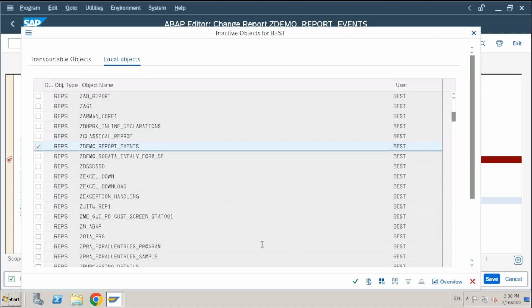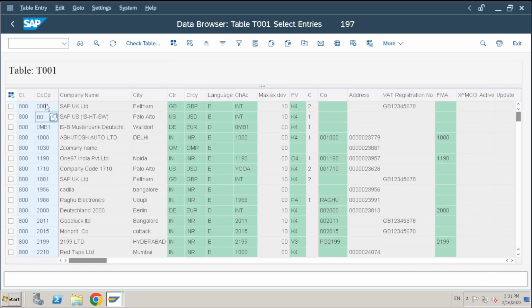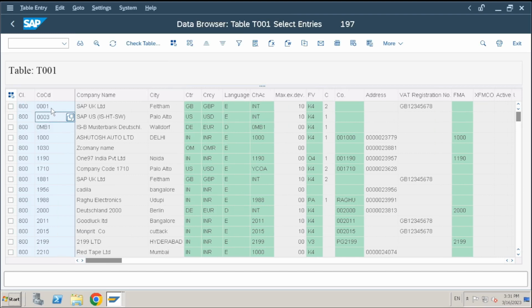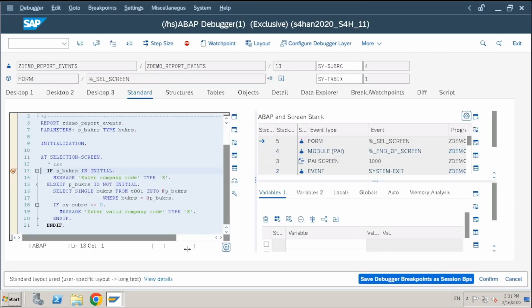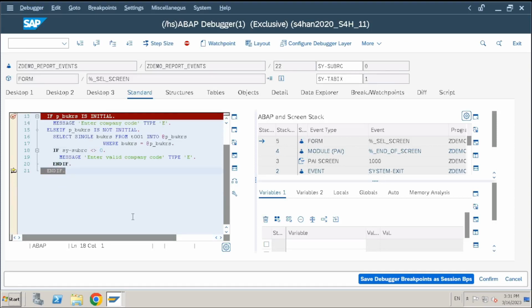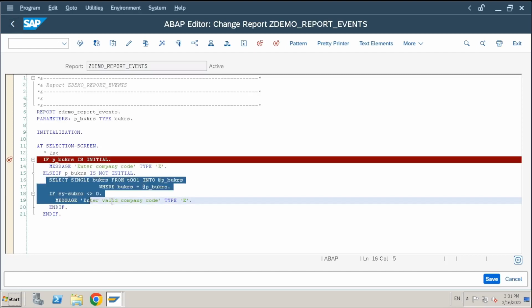Now try to enter a valid value. For example, this is a valid company code, 0001, because it is available in T001. Now sy-subrc equal to 0, the error message is not triggered, right? So this is the second type of validation.